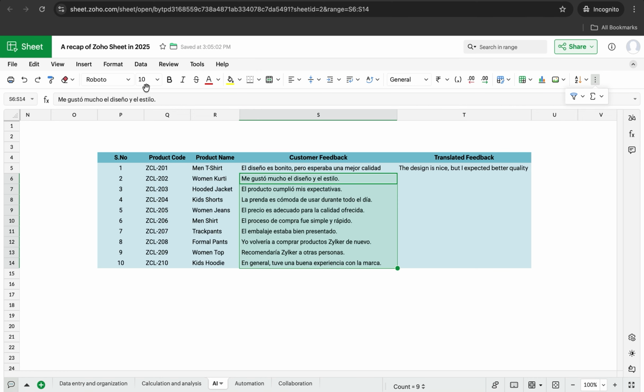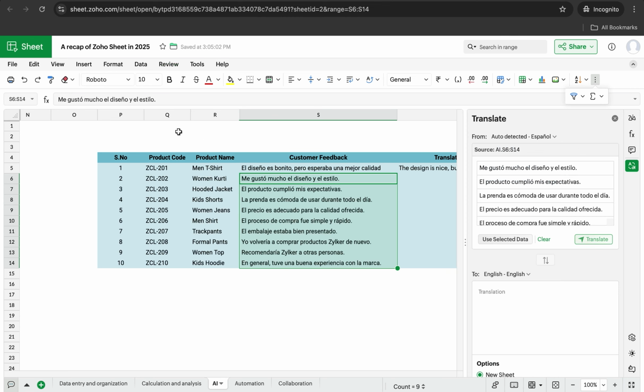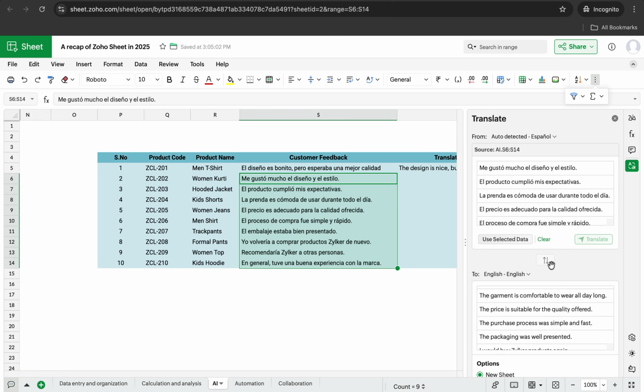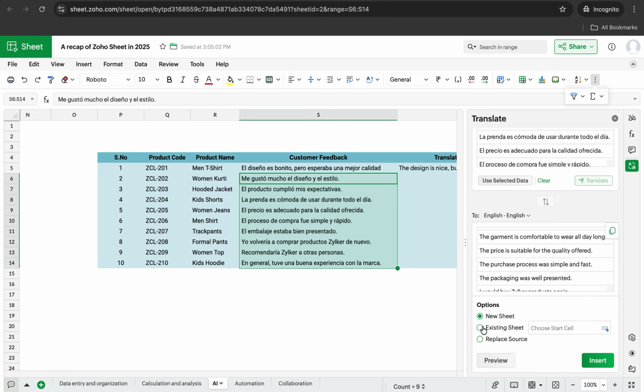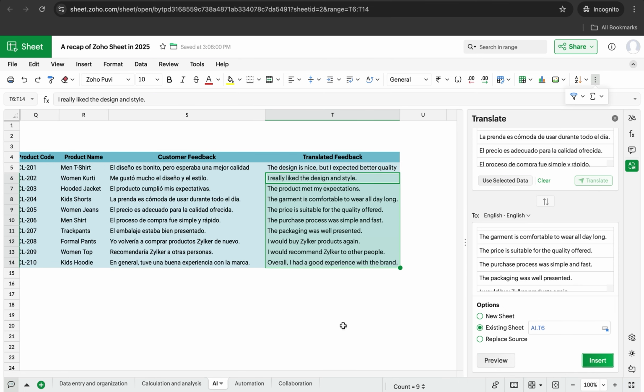Select the entire range, go to the Review tab and select translate. I can either copy this and paste it wherever I want to, or click on existing sheet to give a start cell, or I can even replace the source. This will get translated to English because that's the language I chose, and click on insert. That way you can get your customer feedback translated and give them better quality service.